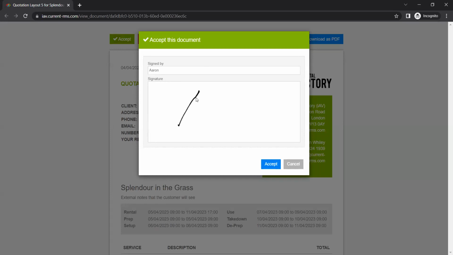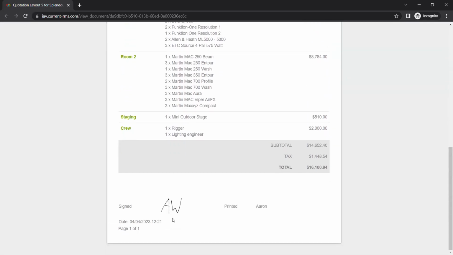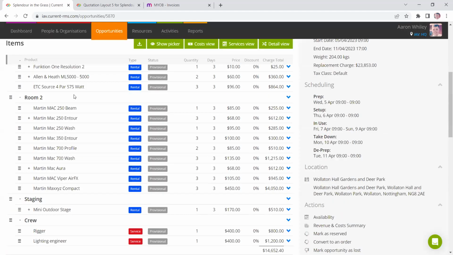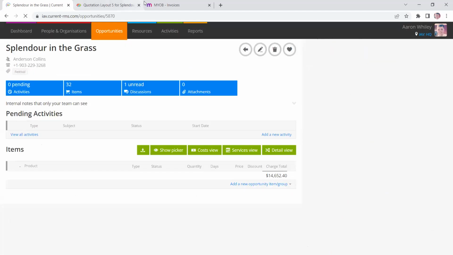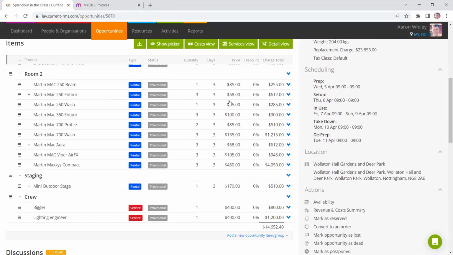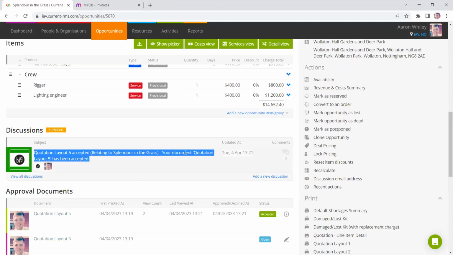But from here, the person can leave their signature, and that will then go onto the bottom of the document. It will date and timestamp it and leave their name. And if I just go back into the system and share my screen back with you, if I refresh this, what this is going to do is let me know this quotation has been accepted. We can see the automated email that is sent to me to let me know that that has been accepted.